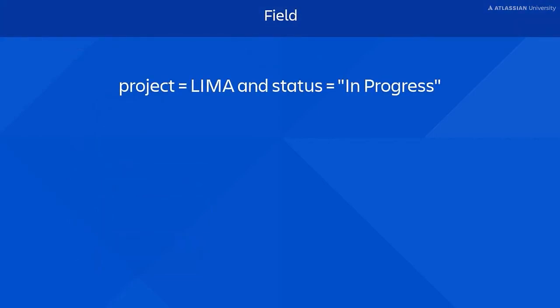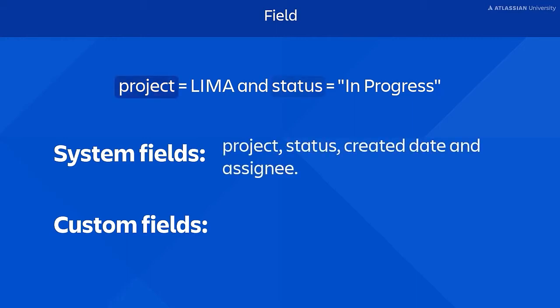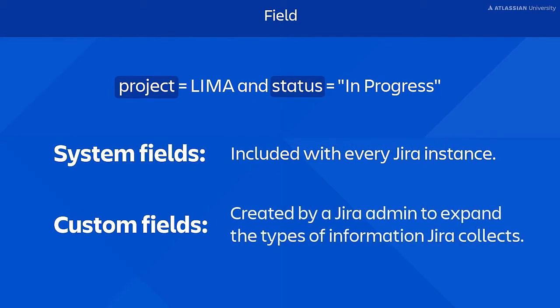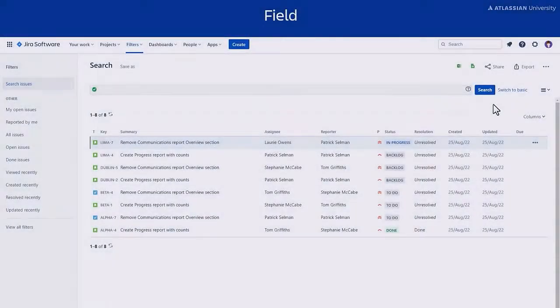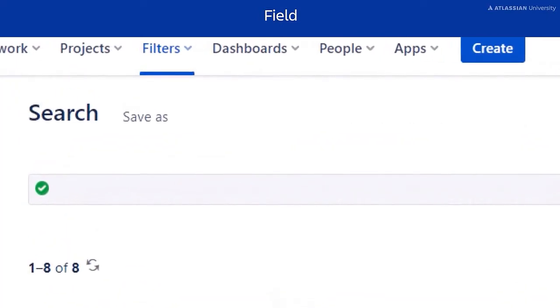The first element is field, which Jira uses to store data. There are two types of fields, system fields and custom fields. System fields such as project, status, created date, and assignee are included with every Jira instance. Custom fields are created by a Jira admin to expand the types of information Jira collects. Let's see them in action. All of your JQL statements start with fields, so that will always be the first element you enter.